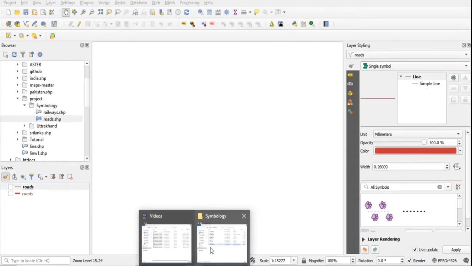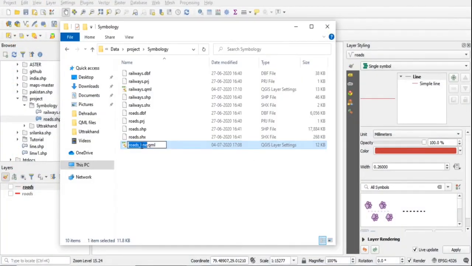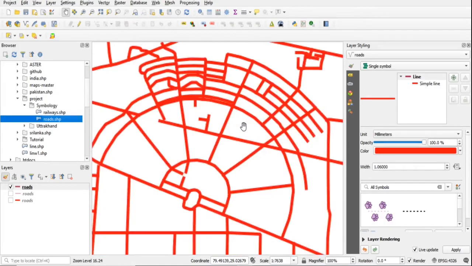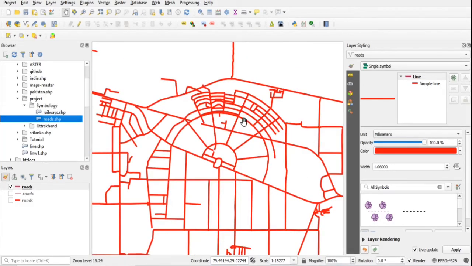Now again I am changing this file name back to the original, like the other files, roads. Now I load this again, and it comes with symbology. That's all for now. Thank you.